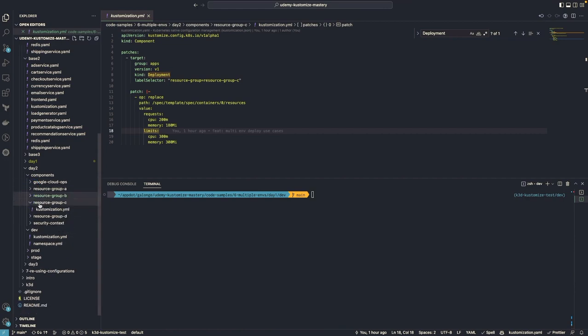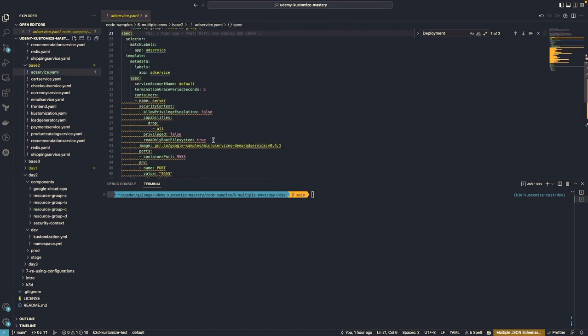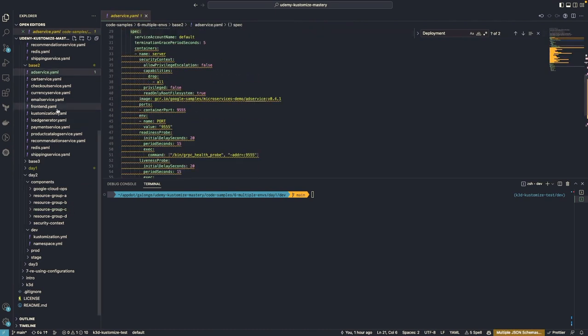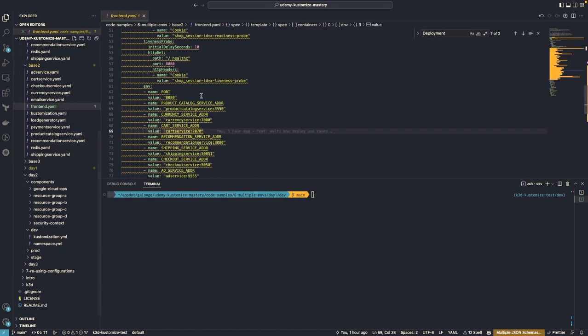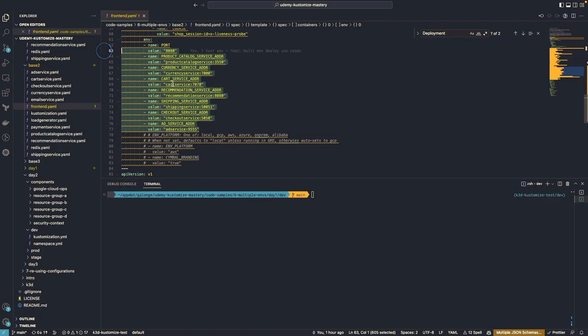I can keep going on and on and on. There's a lot of changes that can be done, but I'll leave the rest for you as an exercise to work on. And if you look at the front end deployment, you see we still have a lot of Kubernetes environment variables here in this deployment.